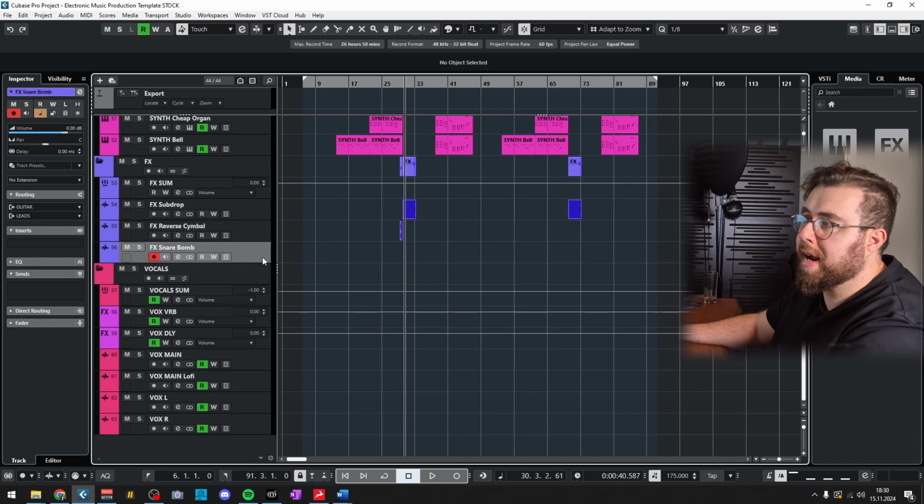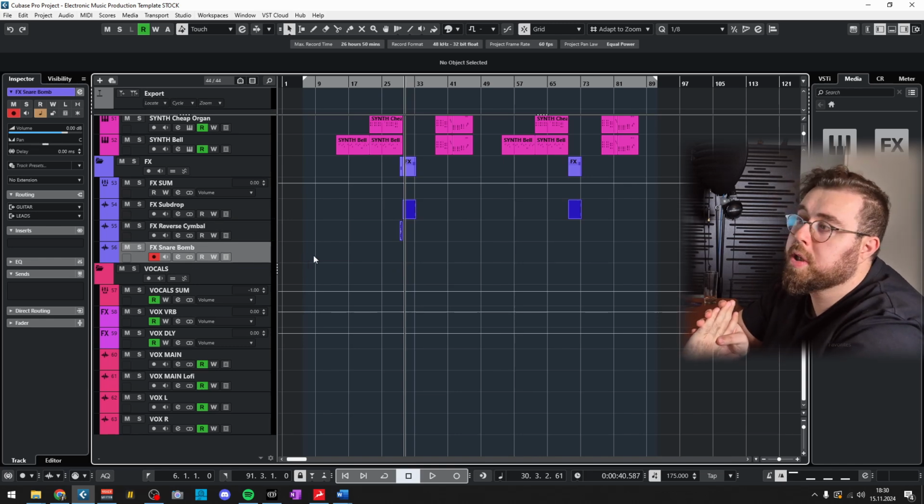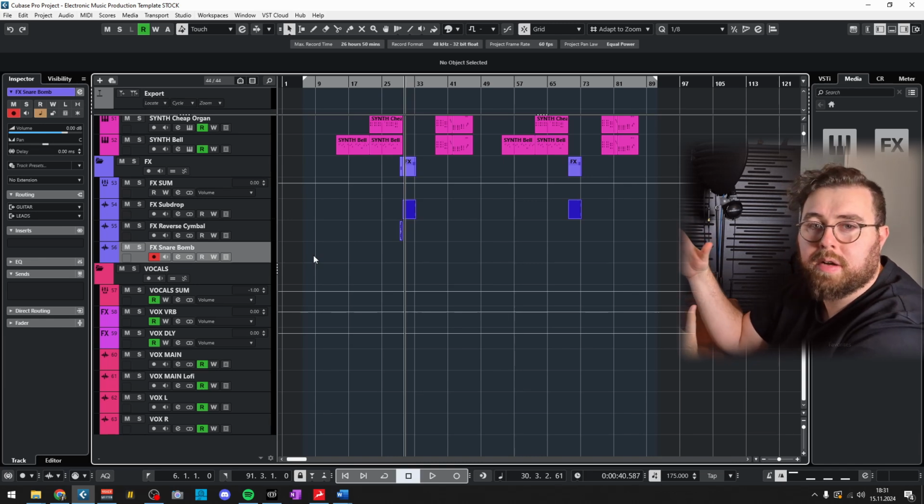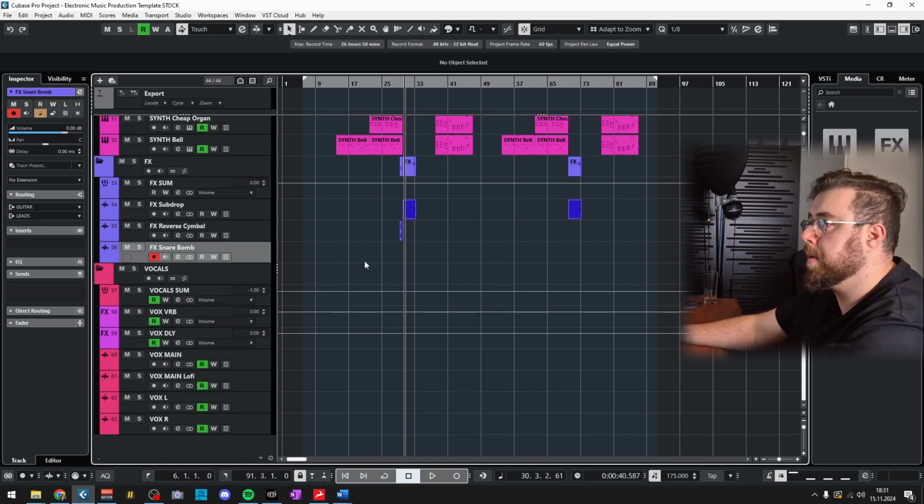The final thing that I didn't add is a snare bomb, because that depends on your snare. What you can do is basically take a snare sound that you like, drop it onto this channel and add a bunch of reverb, and it will give a nice explosive sound to your snare when you want it.